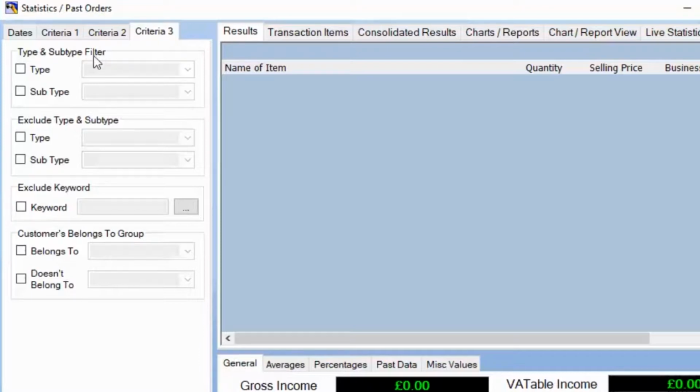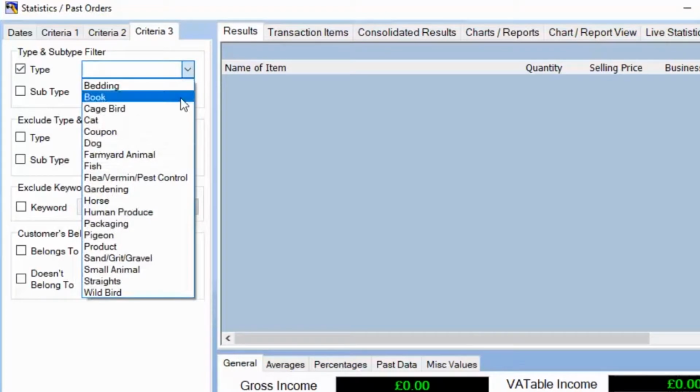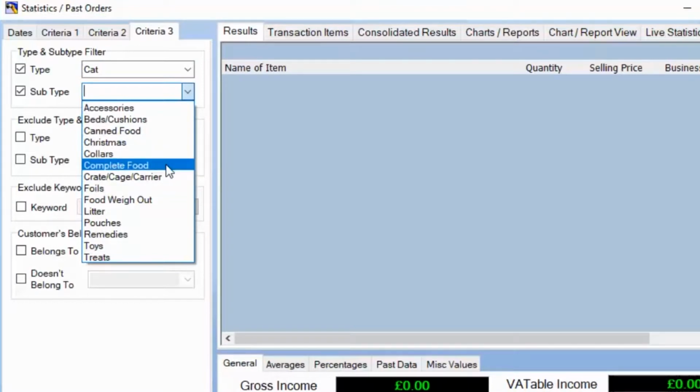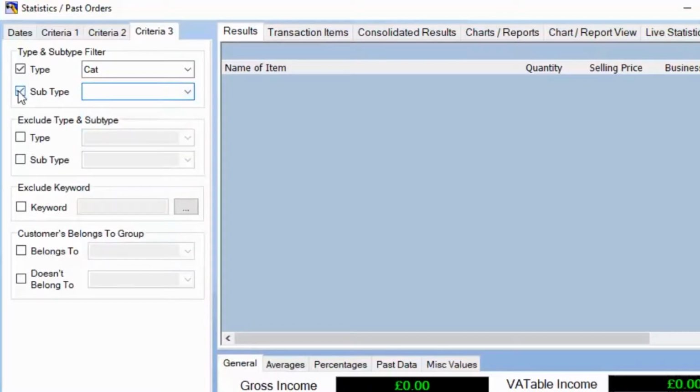First off, you've got type and subtype filters. You should be aware of types and subtypes there in your products, where you can categorize a selection of products down to cat, and then you can further categorize them down to cat food or cat basket, etc. So we can actually filter by these. So I can say, right, I would like to know how many products I've sold for cats. You can even filter it further if you so wish, and you can select the category from cats, and as you can see, collars, bedding, etc. are all in there. So for the purpose of this, I'm not going to bother with that one.